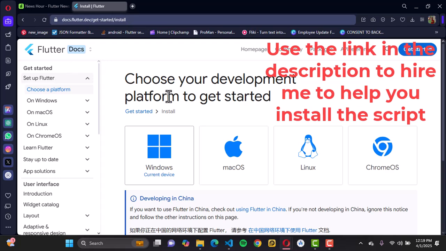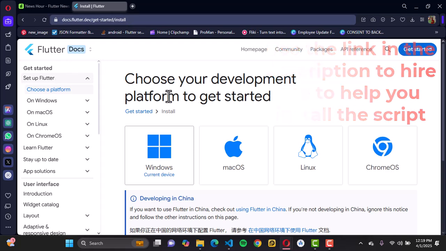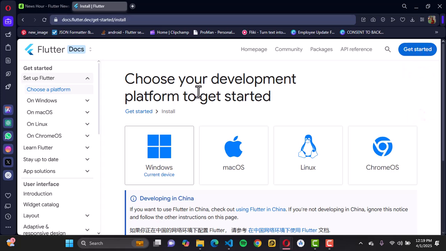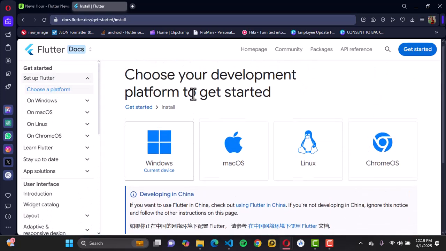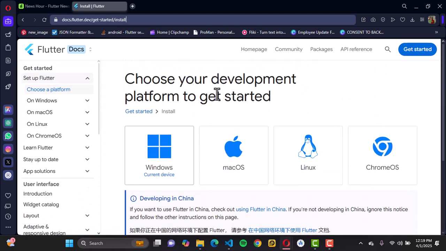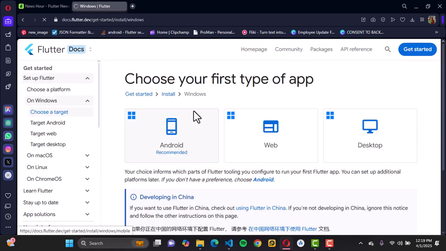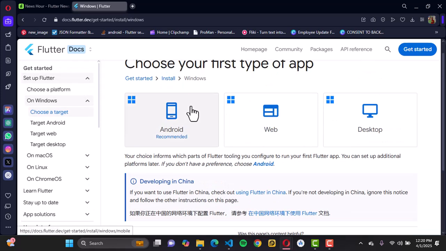You just get to read more about Flutter, know what Flutter is, and get to understand Flutter. Alright, so I'm going to be walking you through how to install Flutter on your machine. So the first thing you want to do is to choose a platform, which we're going to be choosing Windows for this. And once you select Windows, the next thing you want to do is to select the type of application that this is going to take on the first installment. So this is going to be an Android application, alright?